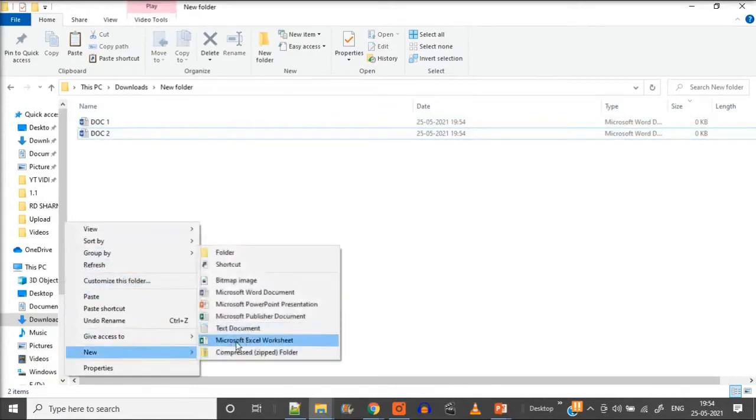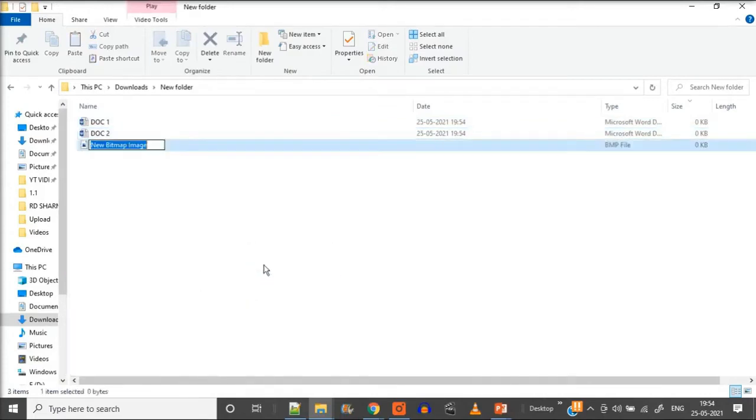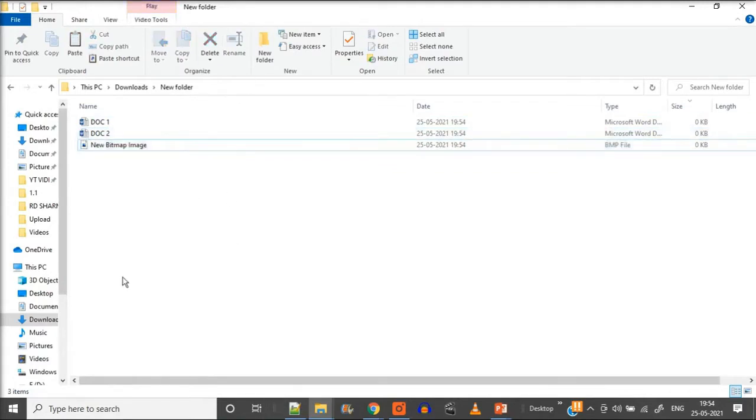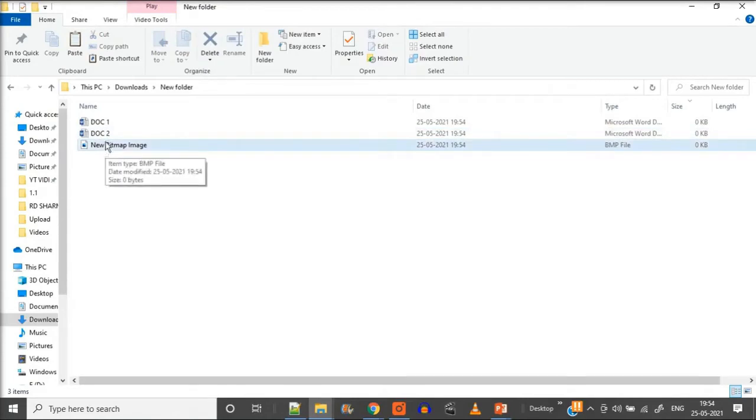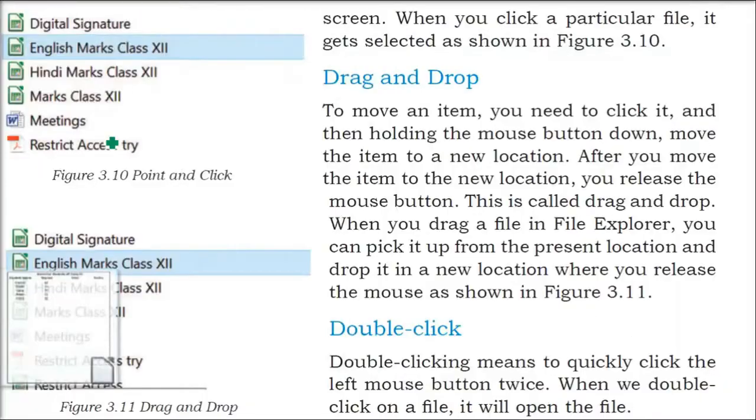Now let us make some other one, say a bitmap image. This is the new bitmap image. You see here, when I move, what happens? When I'm moving it, the blue line, the broad blue line, is like hovering. I'm saying the mouse is used to hover and go from one place to another.